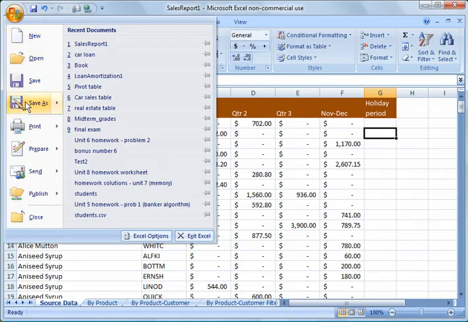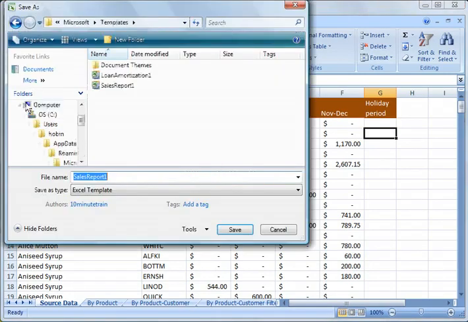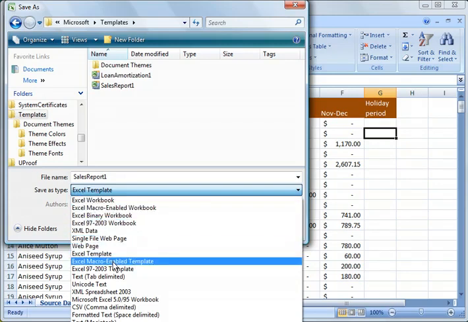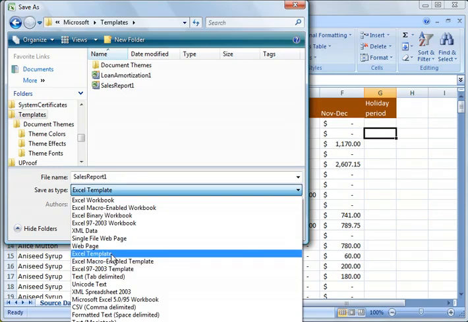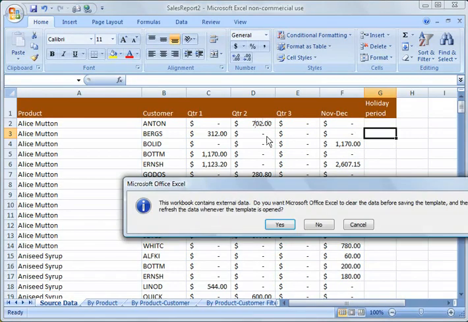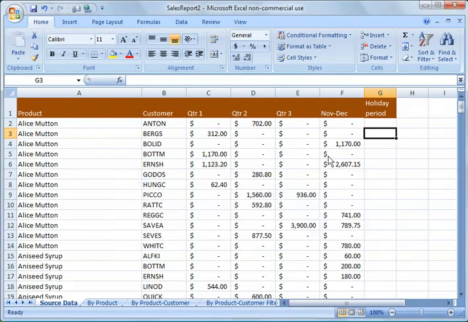So what you can do here is now say File, Save As, and the important thing here is you're saying save as type Excel template. If you have macros in this template, you would want to make sure you said Excel macro enabled template. Okay, so that's very important, to save it as the right type. So we're going to go ahead and say sales report. I'm going to call it sales report 2. I'm going to say save. Okay, and I'm going to say yes to that warning. And I'm going to close that.